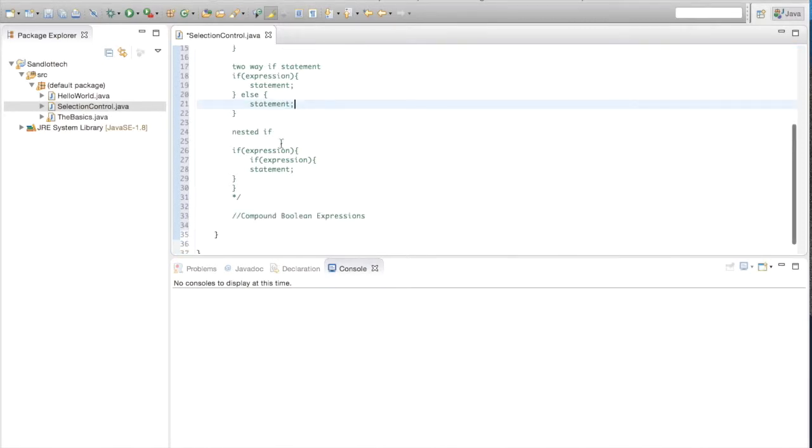Next, we have a nested if, so we can do if, and we can nest another if inside of it, so we can continue that. So if this expression is true, we want to check if this expression is true, and so forth.